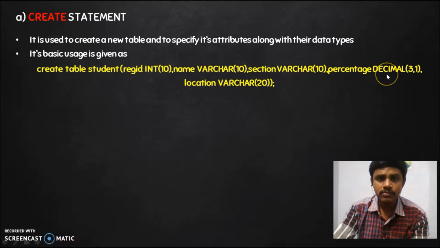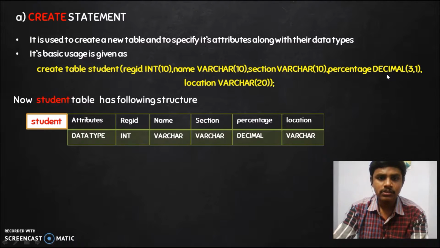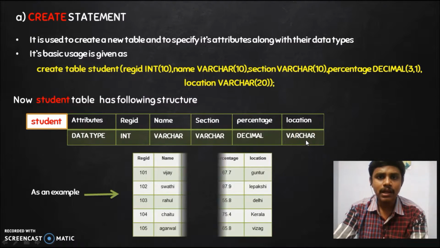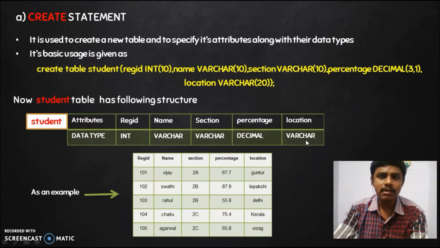You can observe the decimal is provided with 2 values, 3 and 1. This represents that the total decimal value is 3 digits, and we are giving 1 place for the decimal point, so that's why we have to specify 3, 1. So this is the actual schema of the student table. We can see the attributes in the student table along with the data types. As an example, I am considering some example values of the student table, and I am going to use this table for the further examples.